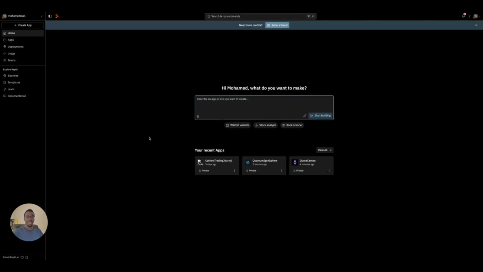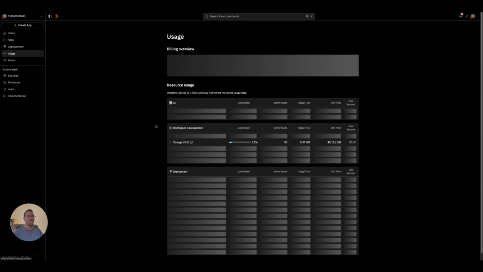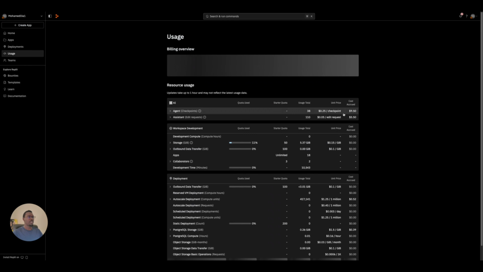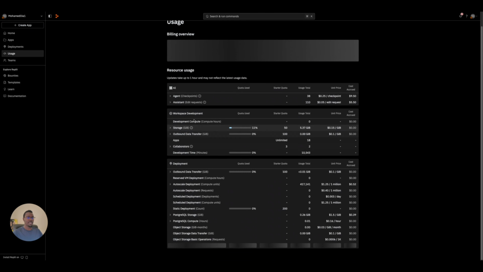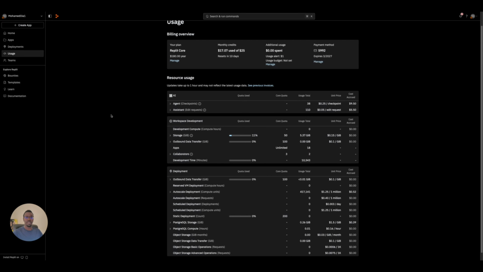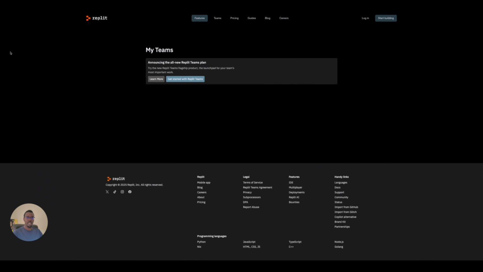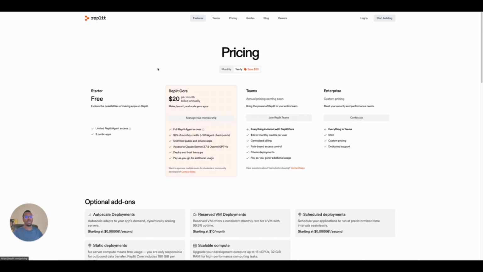There you have it, folks. That's how to use Replit, understanding things, whether it's your usage, looking at how much you've used financially. You can come here and see all the different things. You can create teams. You can look at the pricing. As you see, there's still that free version.